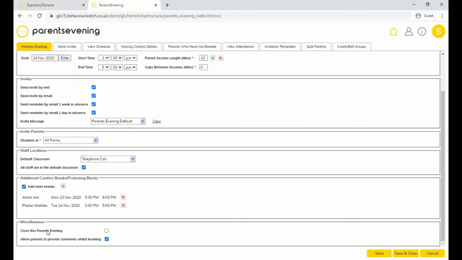So this is something that we usually advise you do whenever it is that you want to send out the final draft of schedules out to your teachers with the times on. Obviously, once you've sent those teachers the times that they have for the parents' evening, you don't really want parents to be chopping and changing times around because that will confuse the teachers. So it's advisable whenever you want to send your final draft of schedules to simply come in here, tick the box and save the event.